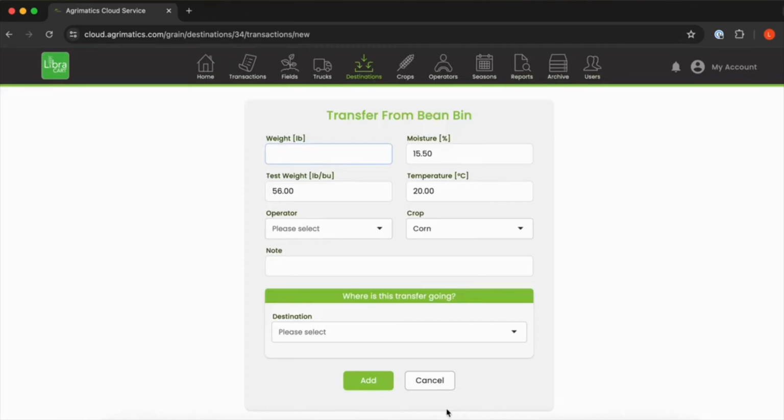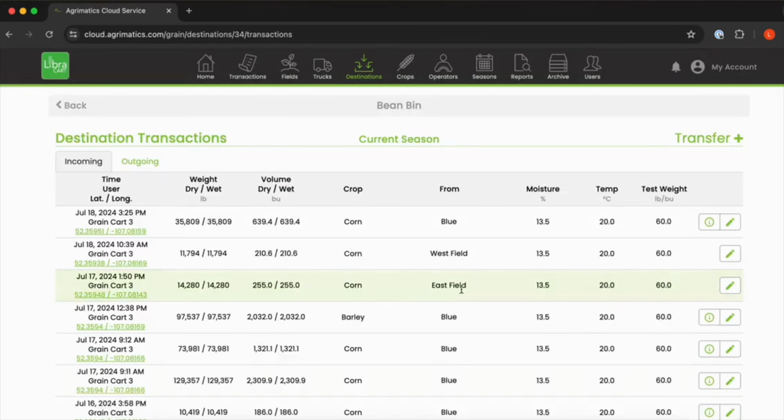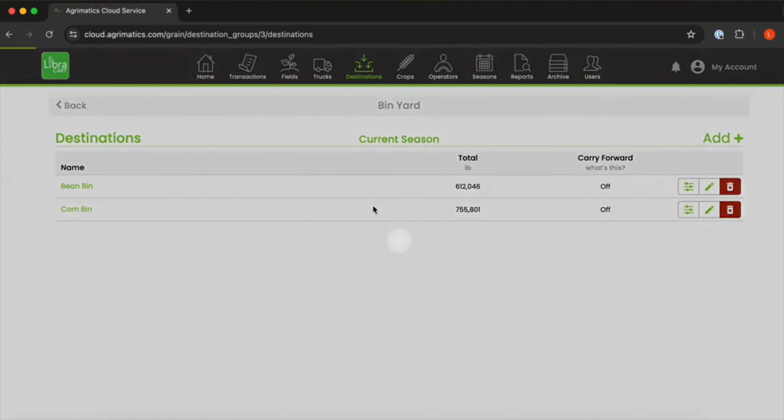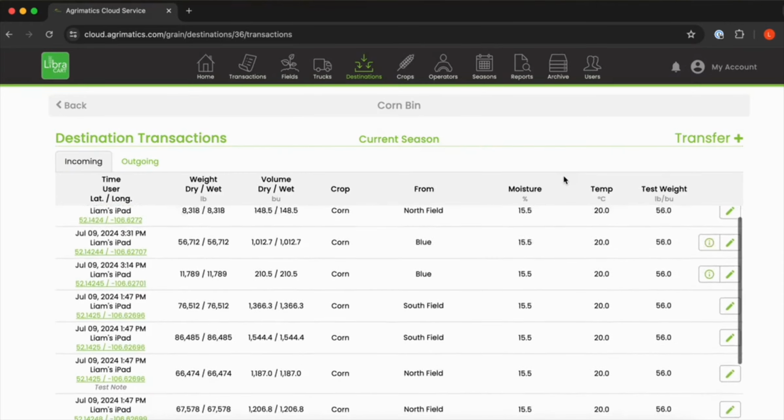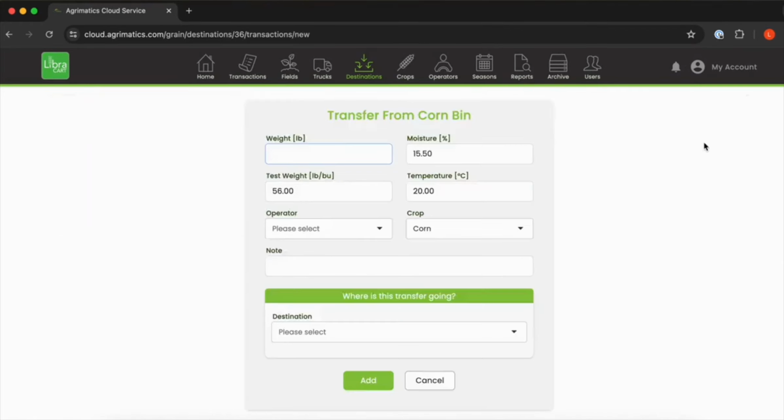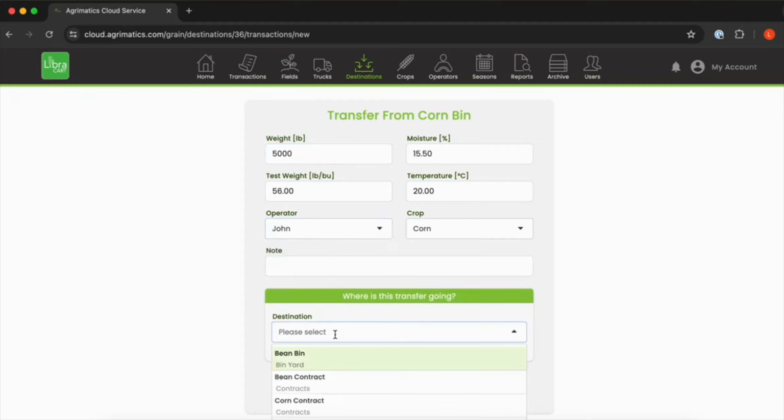You can also add a transfer manually. So say I want to go from, I don't know why all this corn is in my bean bin. I guess I gotta talk to my workers about that. So we'll make a bit more sense here. We'll go to here and we can add a transfer. So say I want to move 5,000 pounds out of my corn bin and into my corn contract. I want to start working on that.